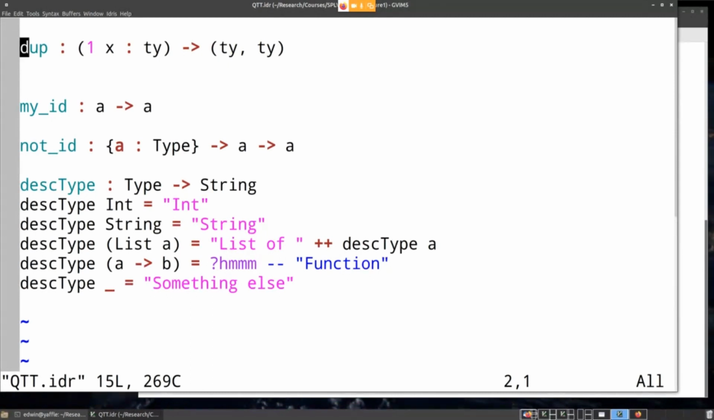So what you see here is quantities, so quantitative types. We're not going to use linearity. There are three quantities that we care about in Idris programs: 0, 1, and unrestricted. We're not going to use 1 beyond this introductory example, but we are certainly going to worry about 0. So we're certainly going to worry about things that are erased.